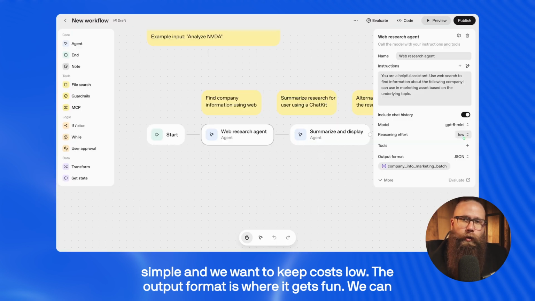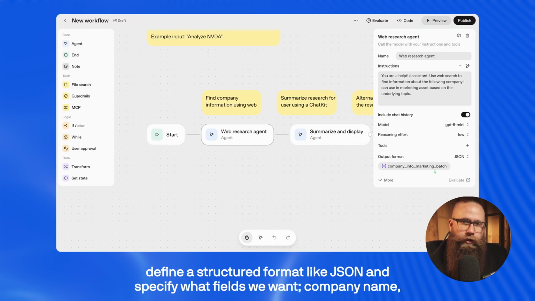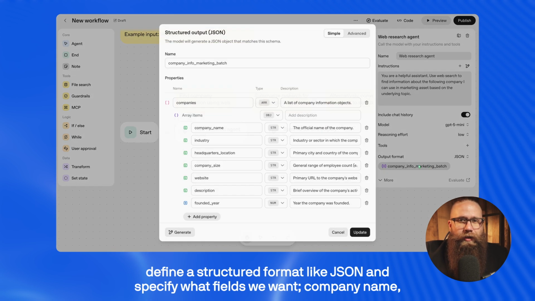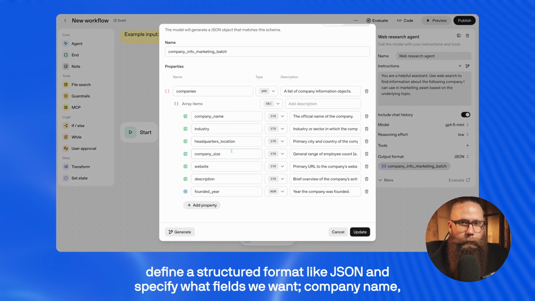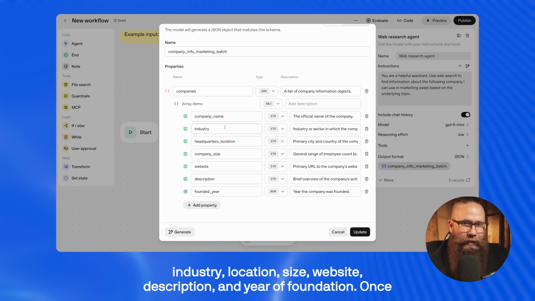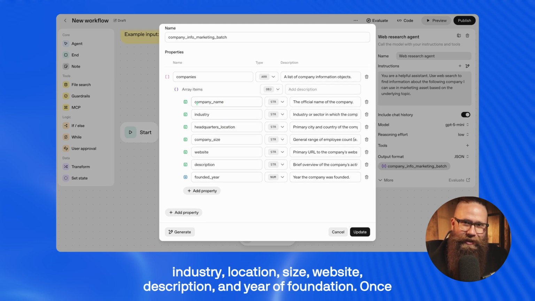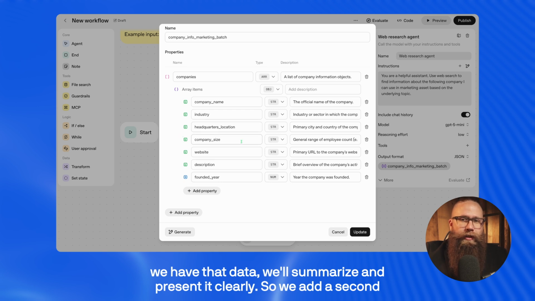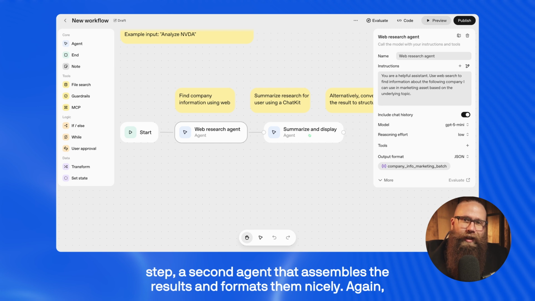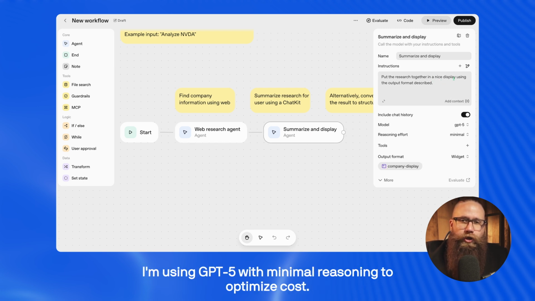The output format is where it gets fun. We can define a structured format like JSON and specify what fields we want. Company name, industry, location, size, website, description, and year of foundation. Once we have that data, we'll summarize and present it clearly. So we add a second step, a second agent that assembles the results and formats them nicely. Again, I'm using GPT-5 with minimal reasoning to optimize cost.